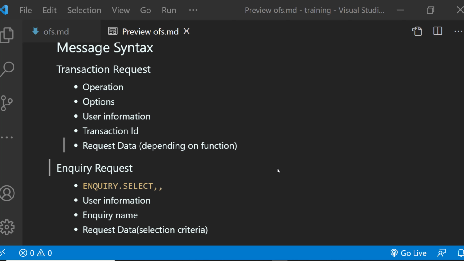And the third part of the message is user information. So here we have the sign-on name, the password, and optionally the company. And the fourth part is the transaction ID. So this is again a valid ID for that application. So if the application has auto ID configured and you want to create a new record, let's say fund transfer or account, if you have configured auto ID, then you can leave this blank. But you should respect the format. So if it's blank, you just put comma and you move to the next part.